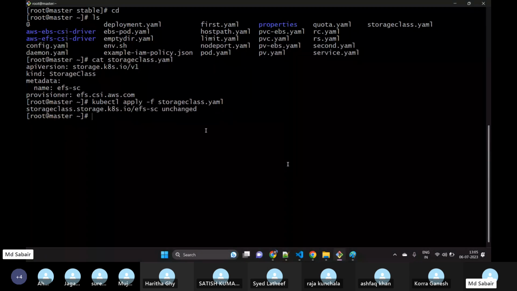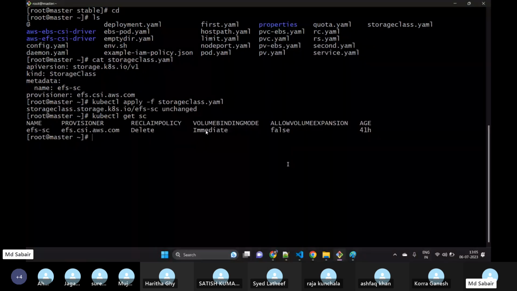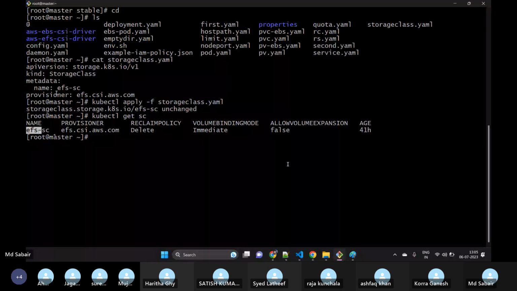Okay, this is also running. If you want to check, kubectl get SC, storage class. SC means storage class. This is the shortcut. Okay, here we can see one provisioner, and this is the name EFS that we have configured. Okay, and allow volume binding and all, and this age is 41 hours, meaning yesterday's duration.